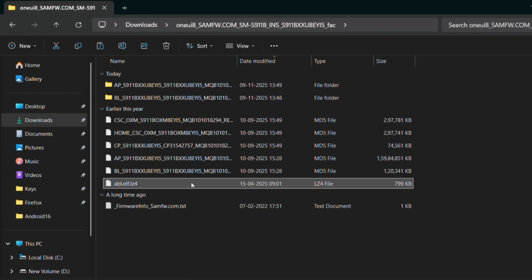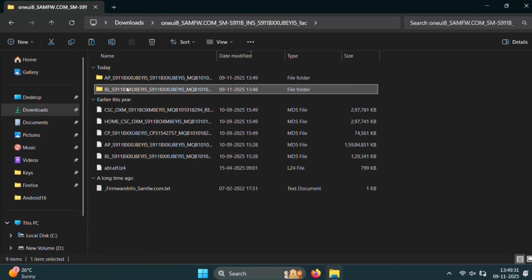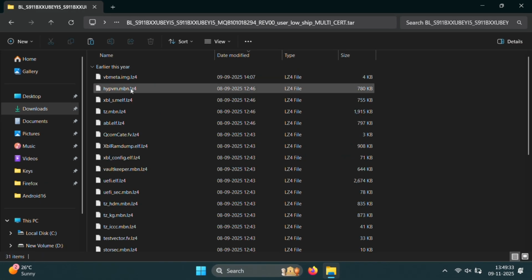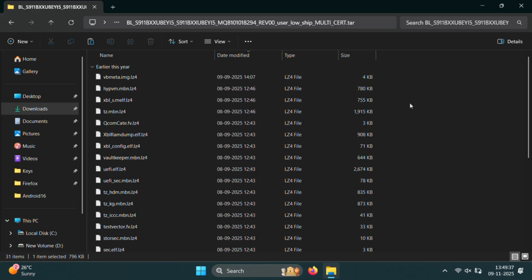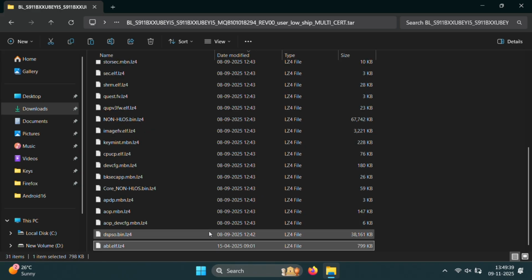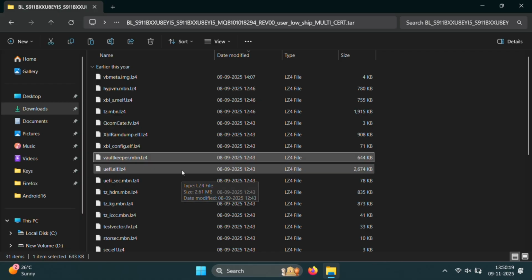Once both are extracted, copy this ABL file and paste it into the BL folder. Inside the BL folder, you'll find another ABL.elf file. Delete that existing one and paste the new ABL file. Perfect. Now the OneUI 8 firmware has the older ABL file, which helps bypass the bootloader restrictions on OneUI 8.